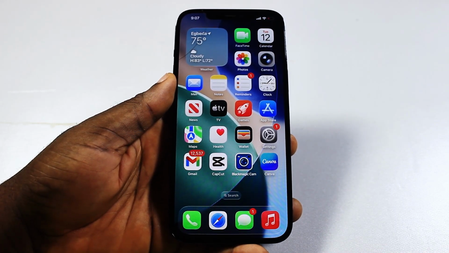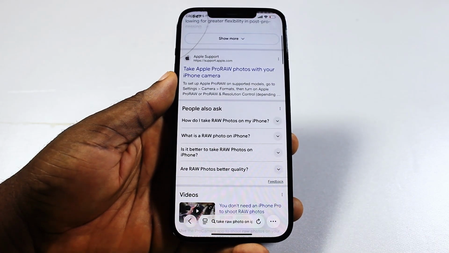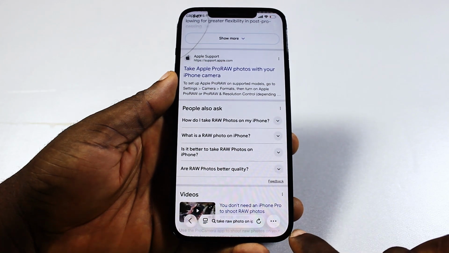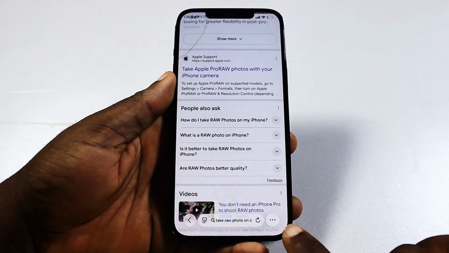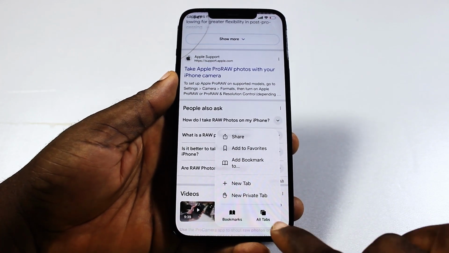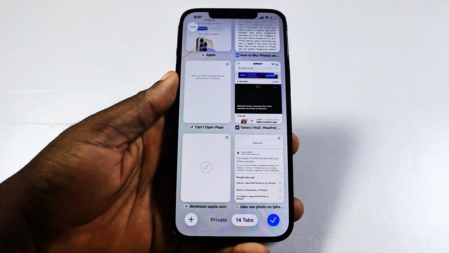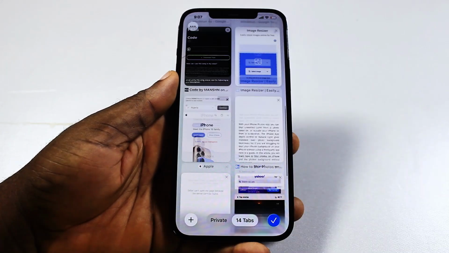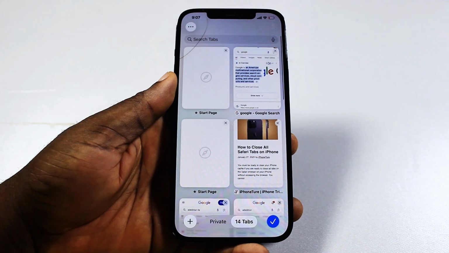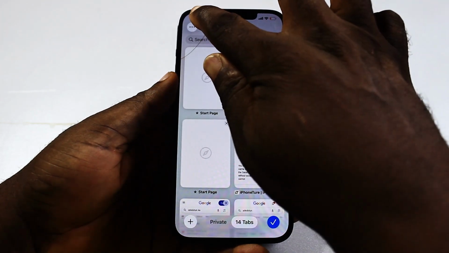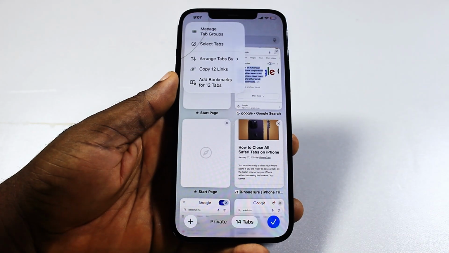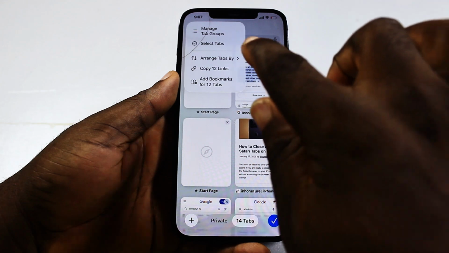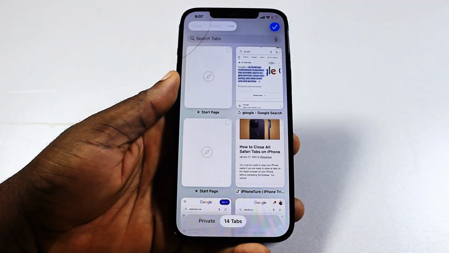Now the first thing you want to do is go ahead and open the Safari browser. Then click on the three dots on whichever tab you are. Then click on all tabs. Now it should say all your tabs like this on the Safari browser. Click on the three dots at the top left, and then it should say select tab. Go ahead and click on that.